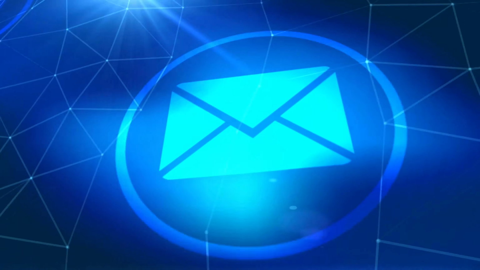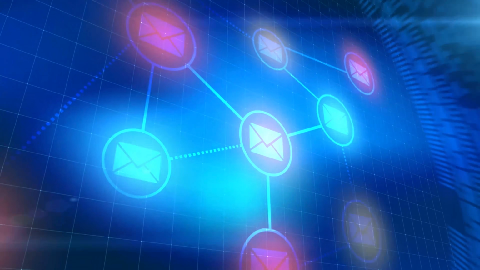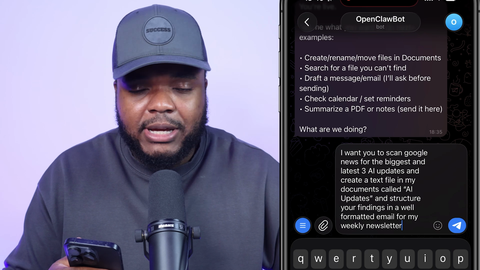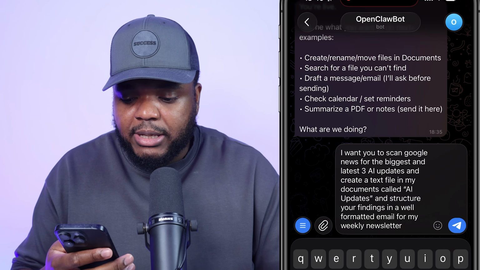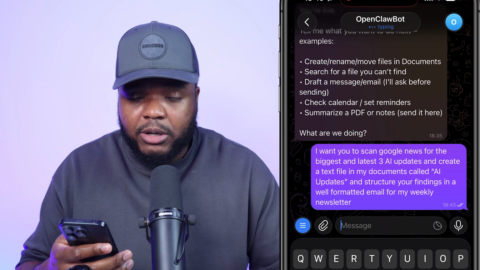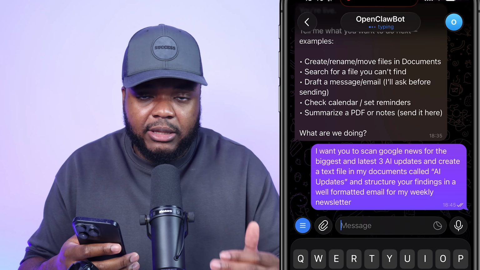So of course you can take it a step further and also connect it to your emails for it to actually send the email. But I'm trying to keep it simple for you guys just so that you get the point as to how this works. So what I'm going to do is just click on send. And then from there, we're going to go over to my desktop later on and make sure that everything has been done in the right way.